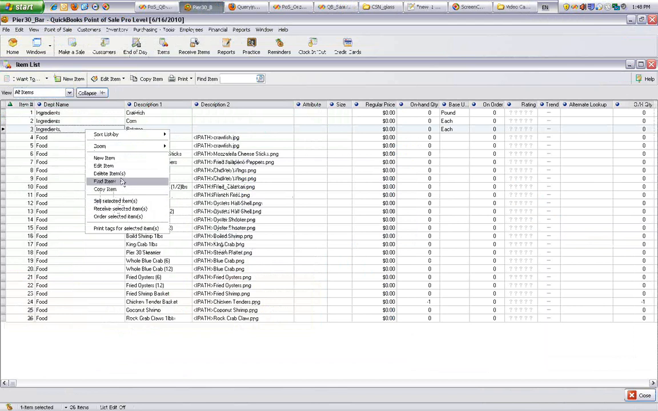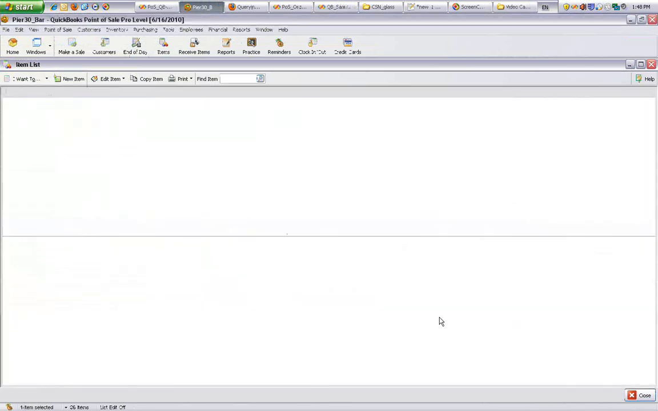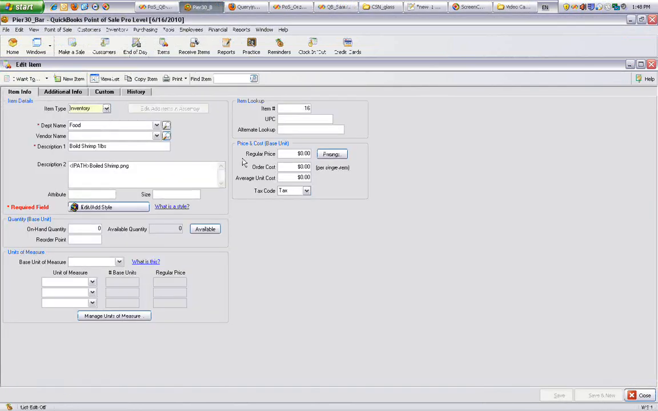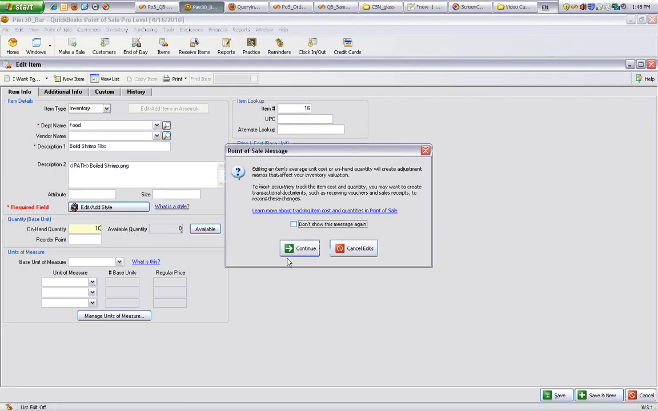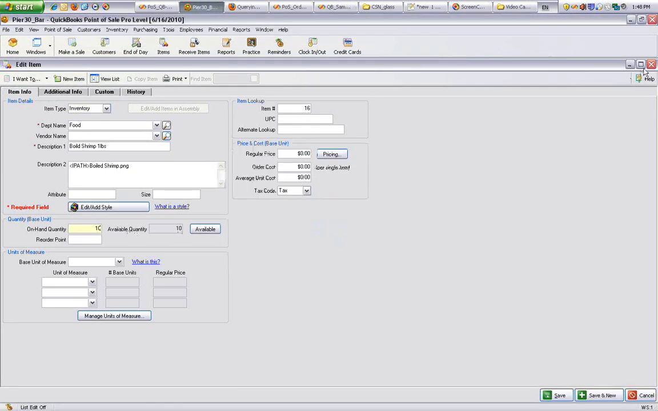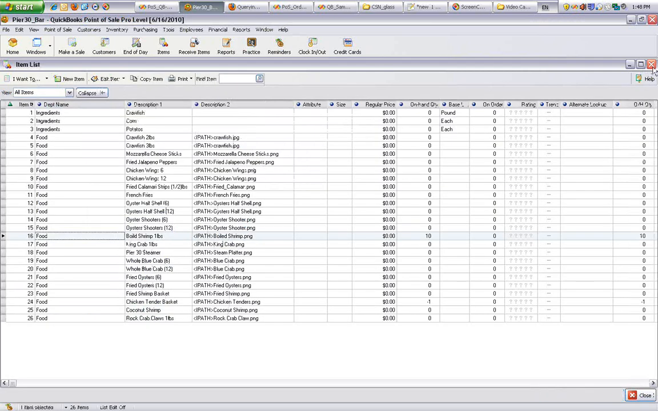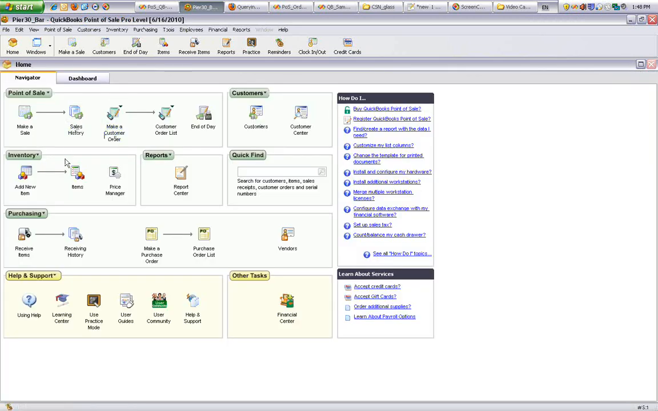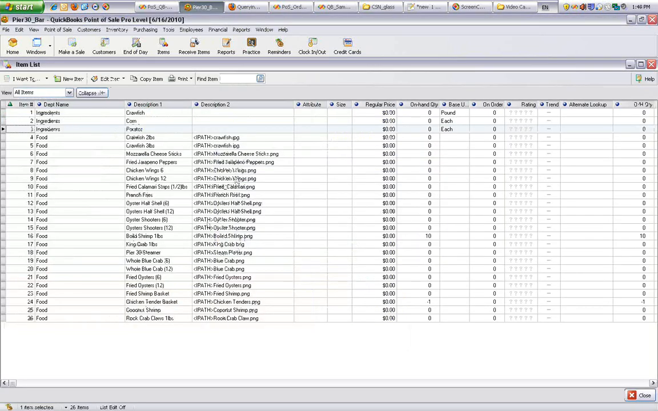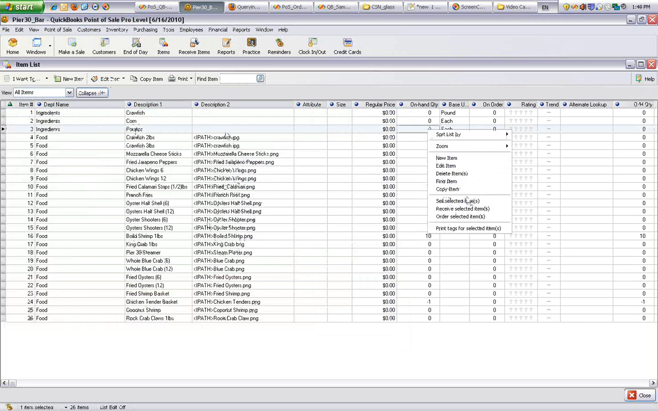So I'm going to select this item, and what I'm going to do is add on-hand quantity. I'm going to do it myself, 10. Continue. So now 10 of them are on quantity. So I've got taters. Close that out. Go back in here. Close that out. Taters. I should have 10 of them on hand. QuickBooks.